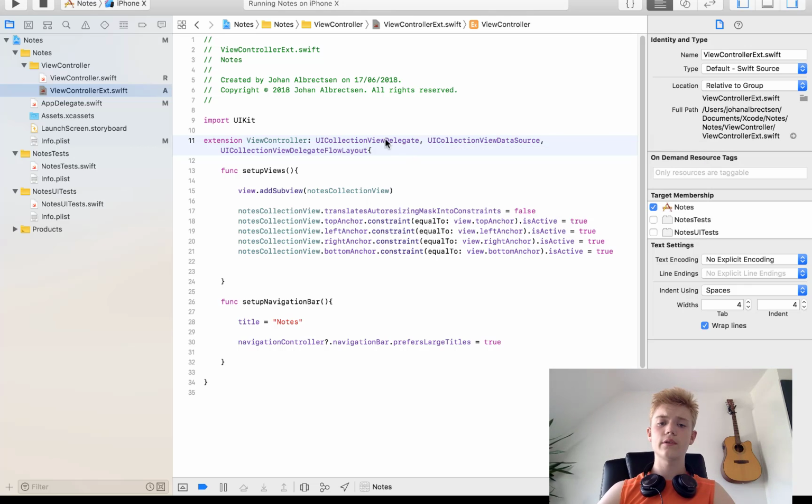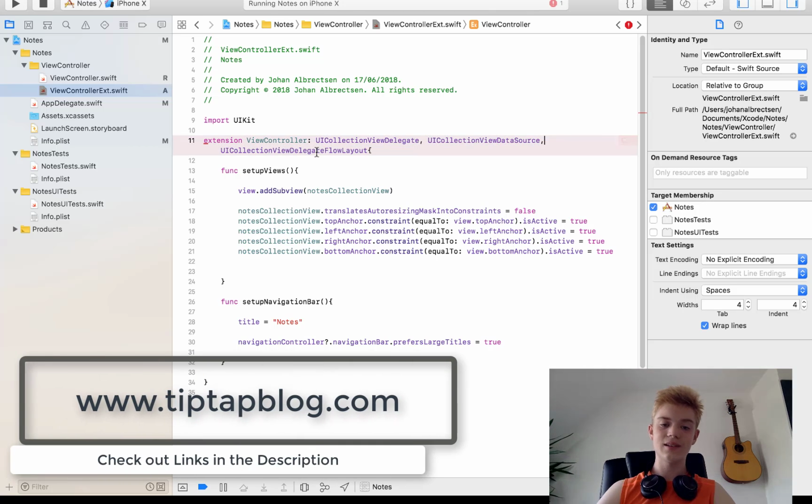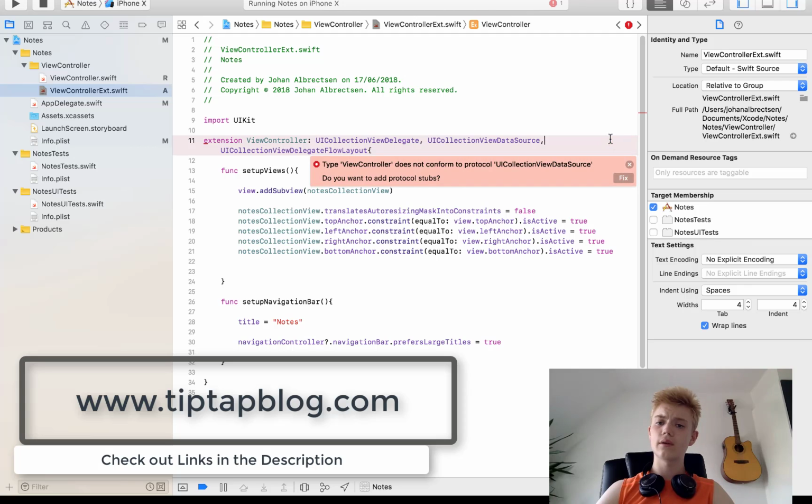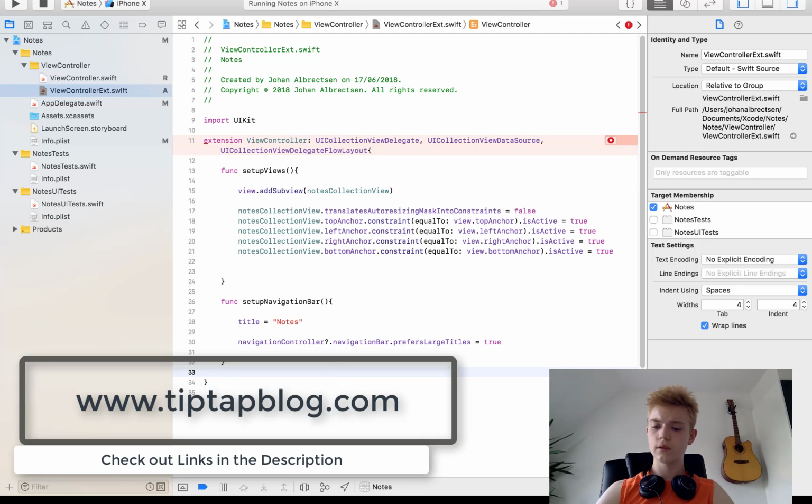If you're not familiar with UICollectionViewDelegate and UICollectionViewDataSource, I've got an article written about it on my blog. Of course, all the links will be in the description. So if you're not familiar, just go read these articles.